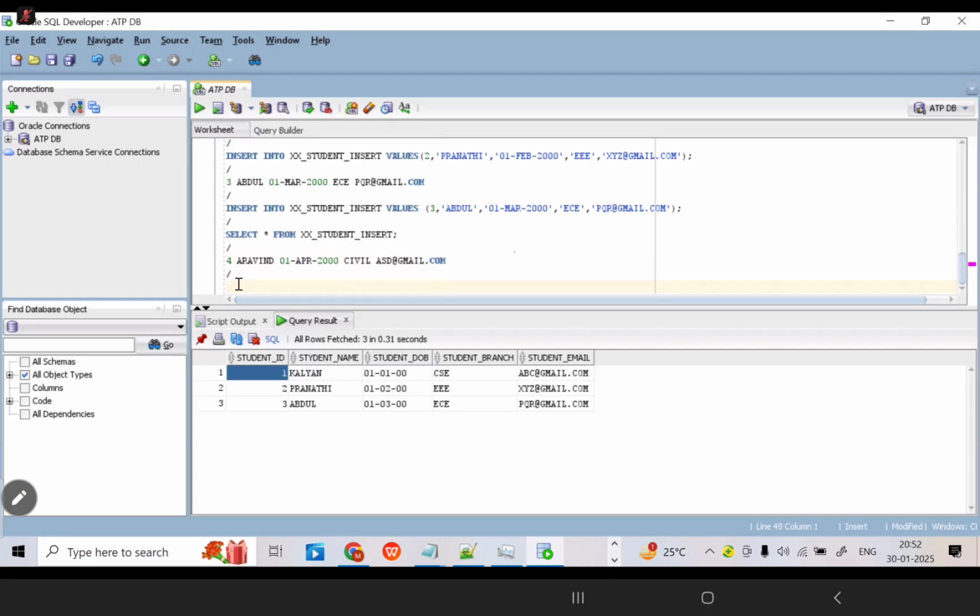Now I'm going to insert the data. Insert into XX underscore student, this is our table name. For example, someone is asking the question: our table has 5 columns. Now, if we give only 4 values in this query, will it accept or not?